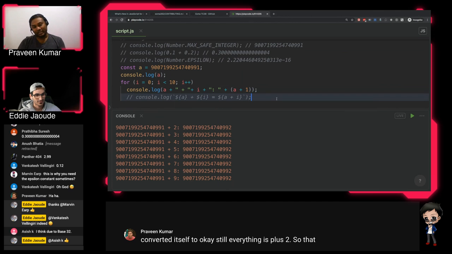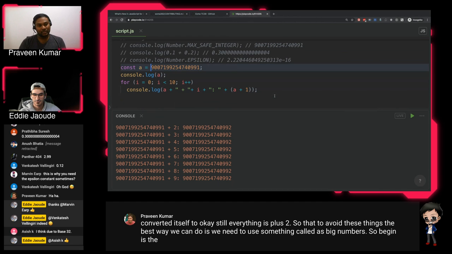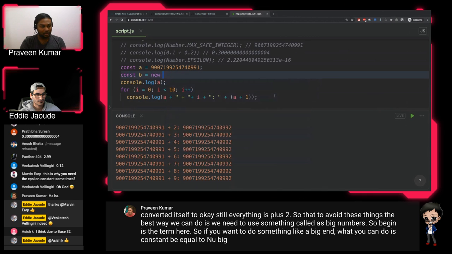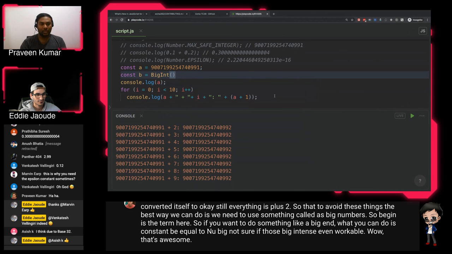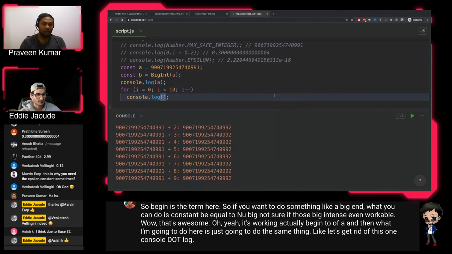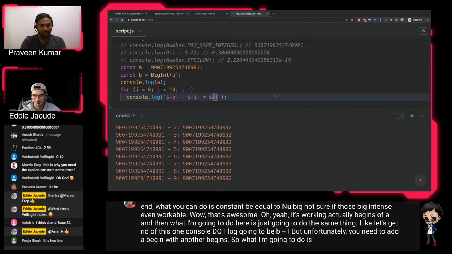To avoid these things, the best way is to use something called big numbers. So BigInt is the term here. If you want to do something like a BigInt, what you can do is const b equal to new BigInt. I'm not sure if this BigInt is even workable. Oh, wow, that's awesome. Yeah, it's working actually. BigInt of a. And then I'm going to do the same thing. Let's get rid of this one, console.log. It's going to be b plus i. But unfortunately, you need to add a BigInt with another BigInt. So I'm going to do b plus BigInt of i. So this will be converting it.